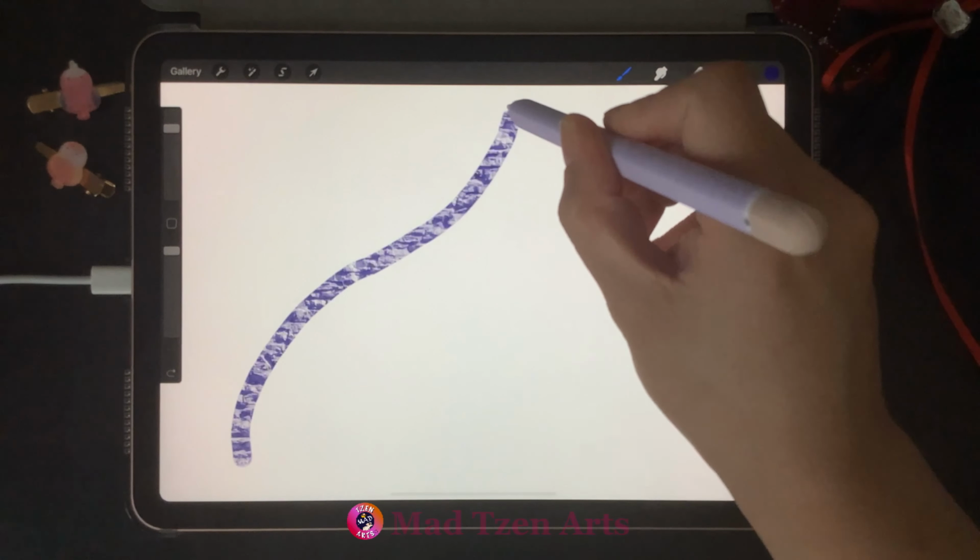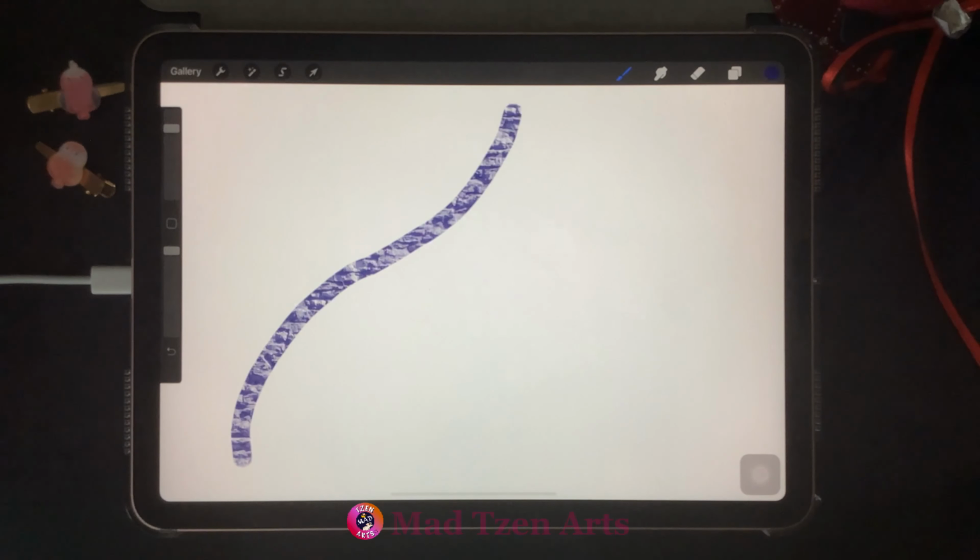First, I want to demonstrate what your brushstrokes could look like without Streamline. When we zoom in, we can see some imperfections on this line. So now I'm going to show you how to enable Streamline so that we can get stable brushstrokes.